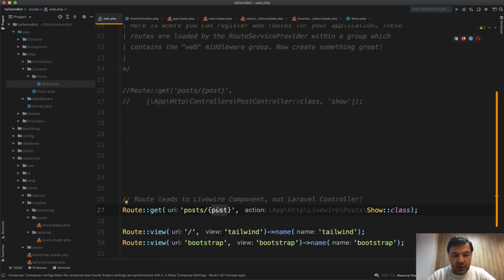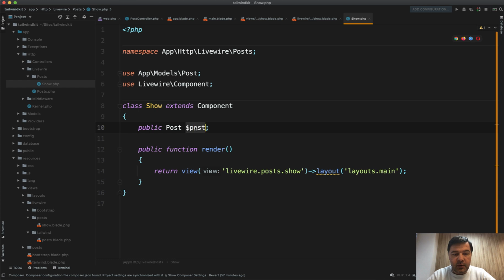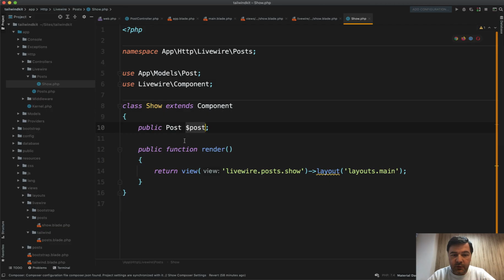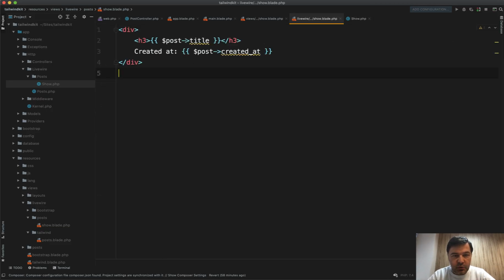So the post variable from here goes directly from here. It is resolved by finding it by ID, from this URL, from the ID parameter of 1, and then it appears in the show blade as post. So this is a quick demo of Livewire magic, which makes your code even shorter by bypassing Laravel controllers and going directly to the Livewire component where all the magic happens.